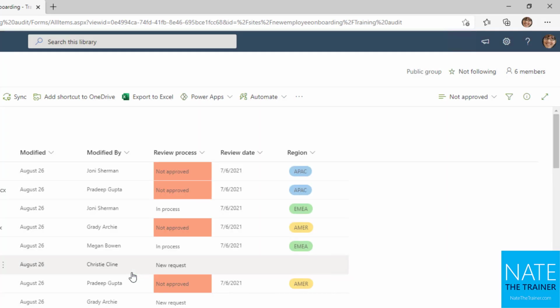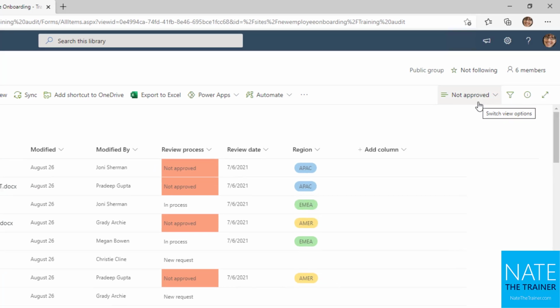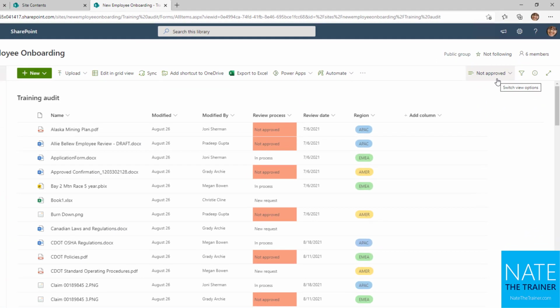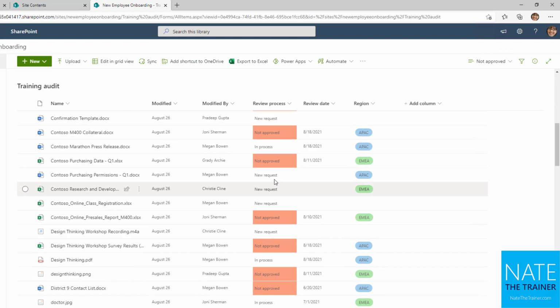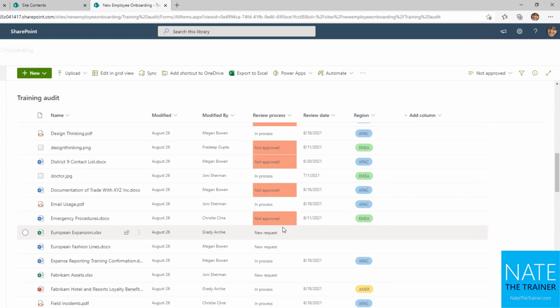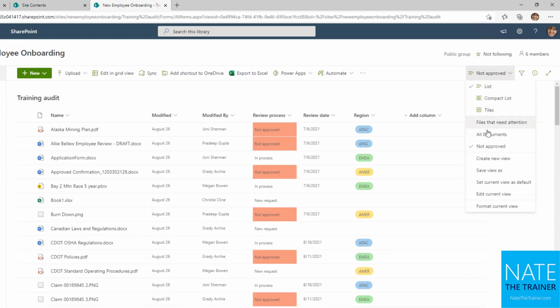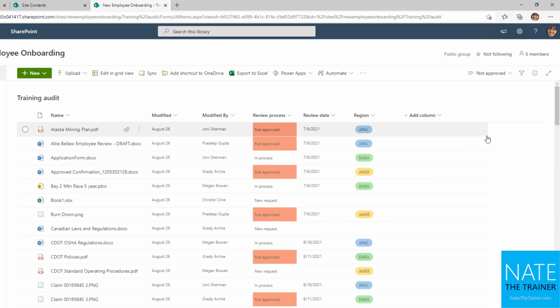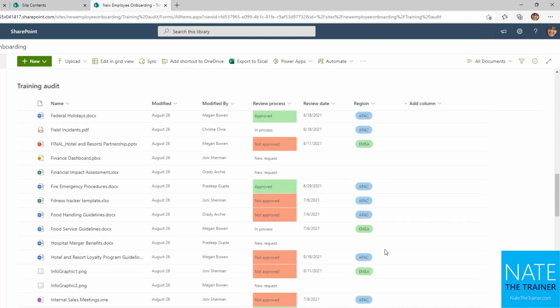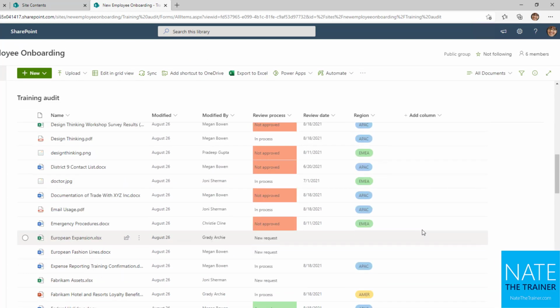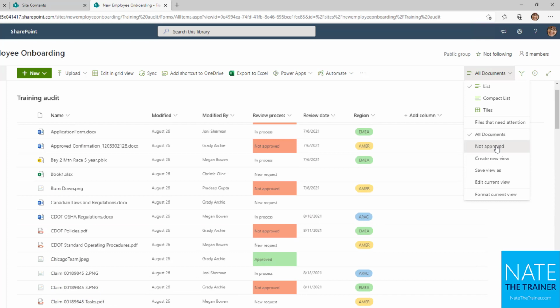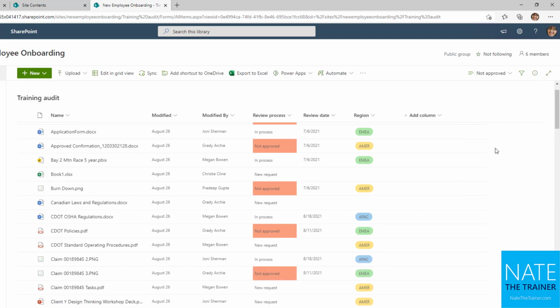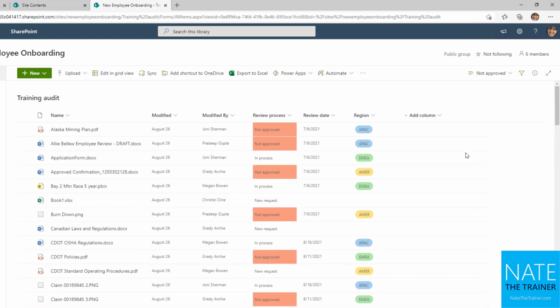And save. All right, now notice in the upper right hand corner, instead of all documents, it shows not approved. And none of my approved items, of course, are showing up in that view. So quickly, just to demonstrate the change here, I can switch back to the all documents, which includes my green approved. And scroll down and maybe find another view there. Or switch over to my not approved view. So that's a pretty simple example of how to create a view.